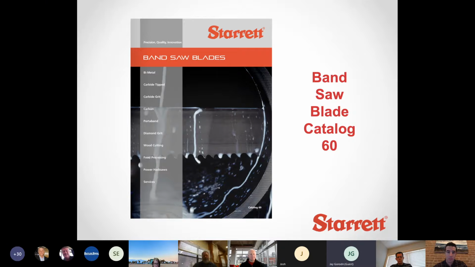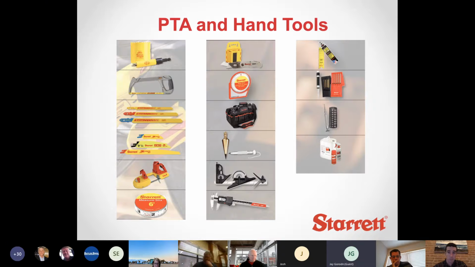This is the catalog. We actually have a new one coming out. I think it's April, if I recall, last I heard, for the new catalogs, and that'll be available to everyone. Next. PTA and hand tools.